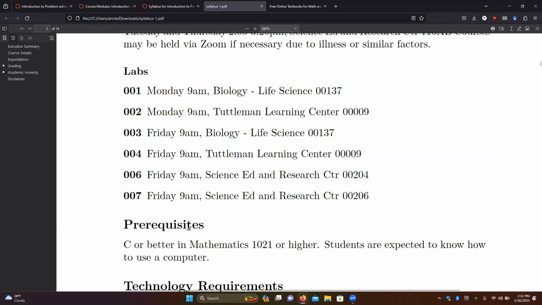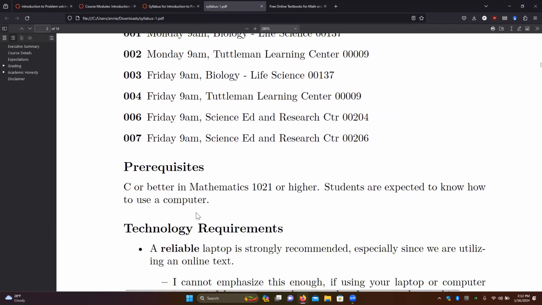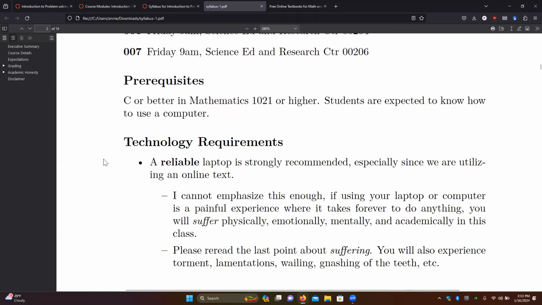Prereqs: math and a C in 1021. Basically, I want you to know what the Euclidean plane is, the 2D plane, the one you've been working with since you were introduced to graphs. As long as you know what the 2D XY coordinate plane is, you're going to be fine as far as math is concerned. Okay.